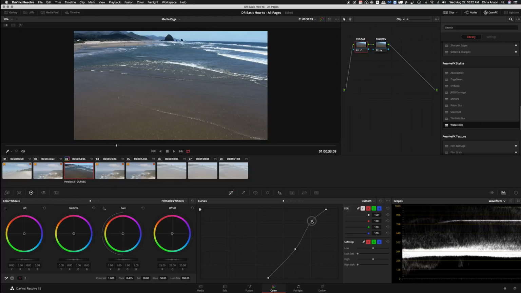I'm going to just continue to play with that. And of course we can add as many points as we want. If I want to have one here to affect that part of the darker area more specifically or more precisely, I can do that. Now I'm going to come over to saturation. I'm going to boost that up. And now we have a slightly different look using curves.